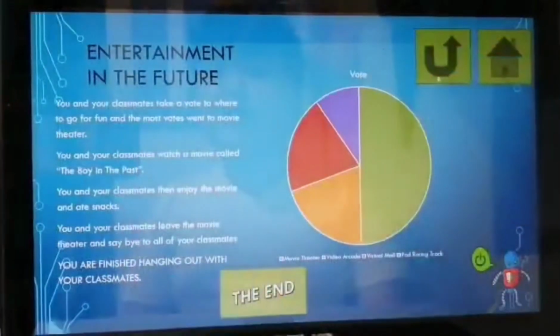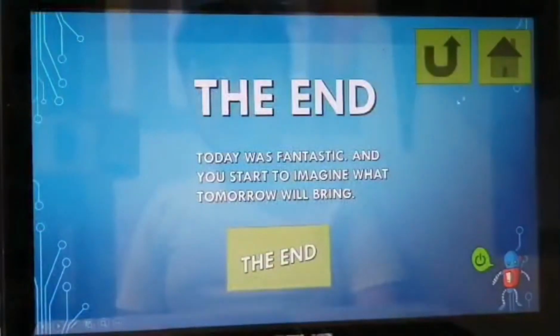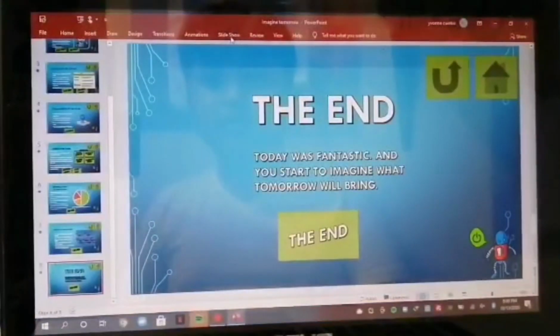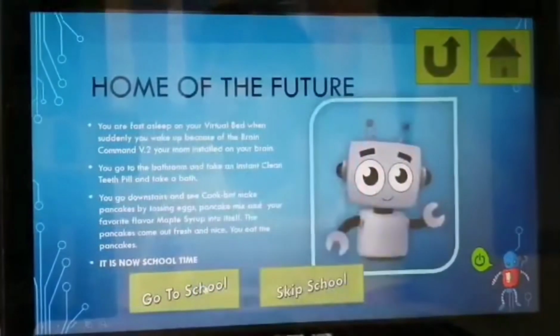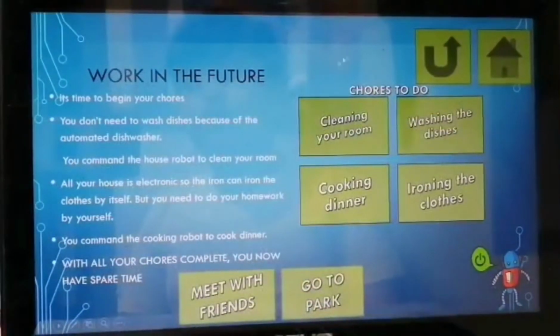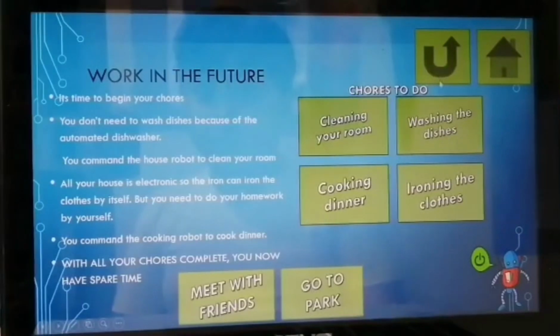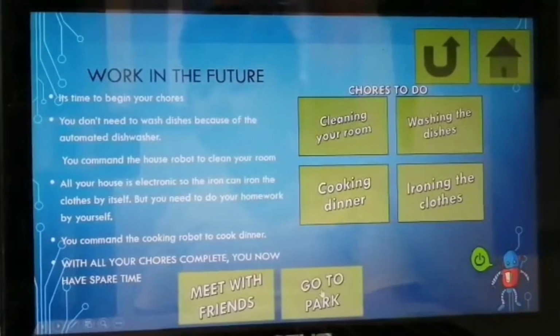If you go a while back, press the end, go back. But if you go to work in the future, you can see here the chores to do for doing your work in the future. You can see, have an insight that these are the homework or chores you have to do. You also have another two options, meet with friends, which you already know, to go to entertainment of the future, or go to park. That's a new one.